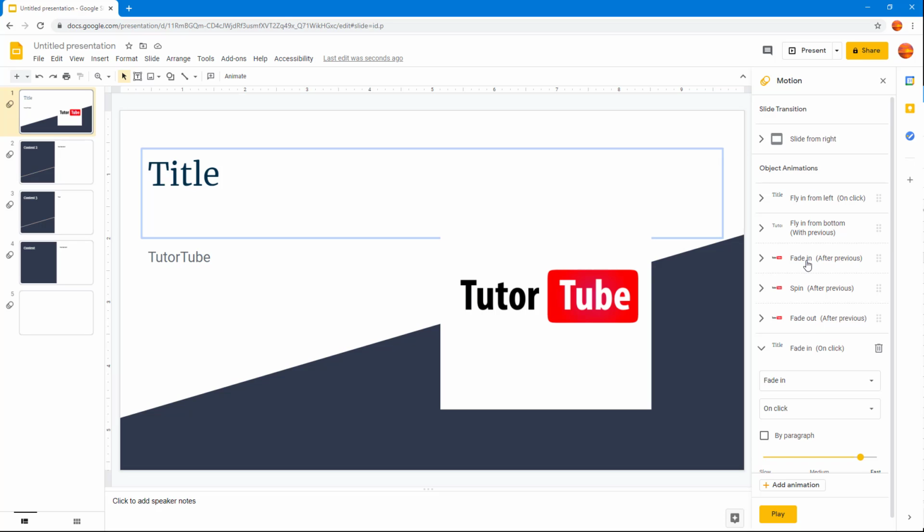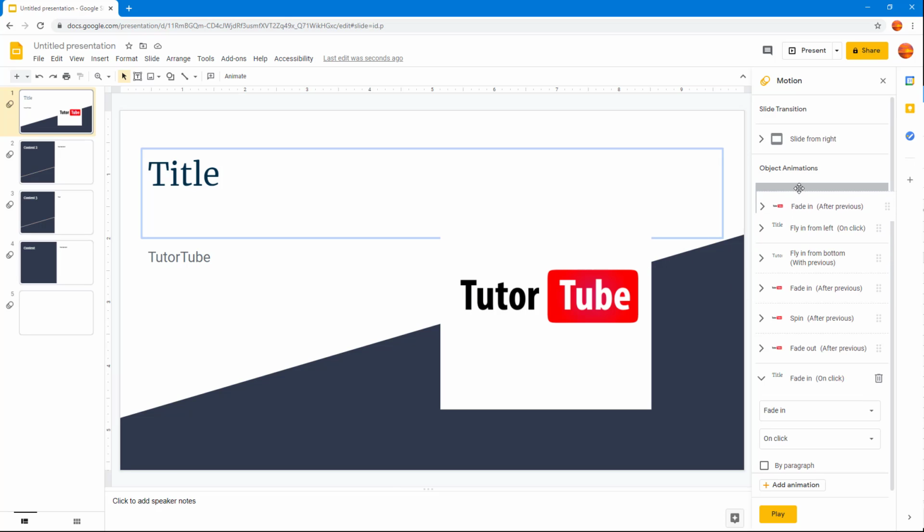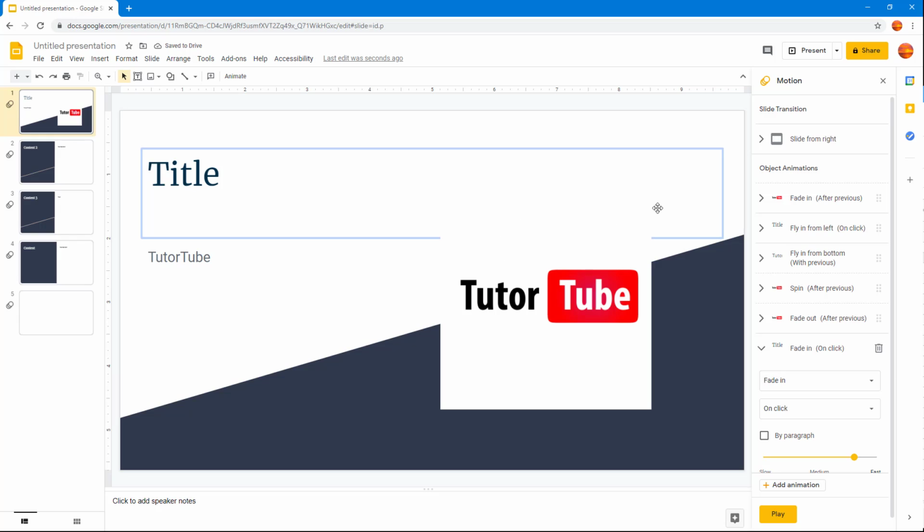Let's say what I want is for the logo to appear first. So I can simply drag this up right here on the top, and let's see what happens now. So it fades in first before the title. I want it to happen just like that.